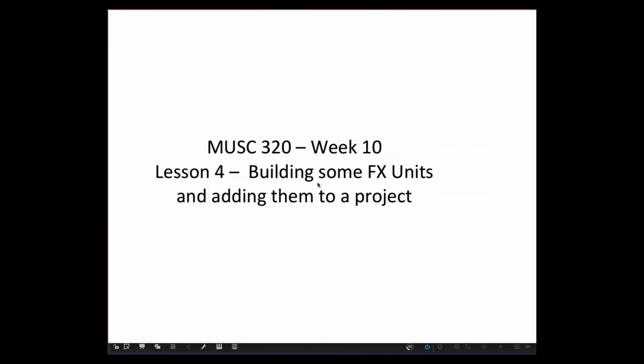Welcome to Music 320 Week 10, Lesson 4, where we're going to build some effects units and add them to a project. I think we'll base this on the effects units that we worked on earlier in the week, the filter and the digital delay. And we'll add them to a project, and the project we'll work with is the project we started last week.